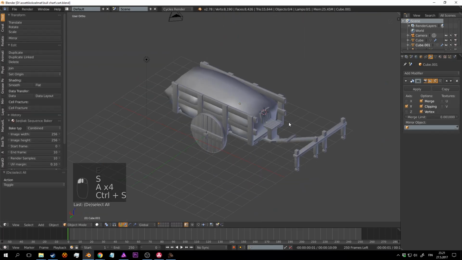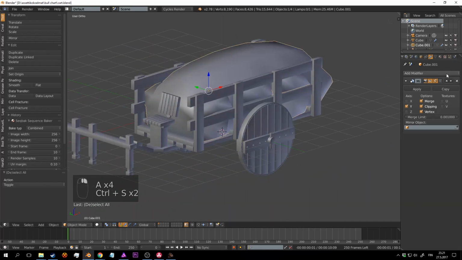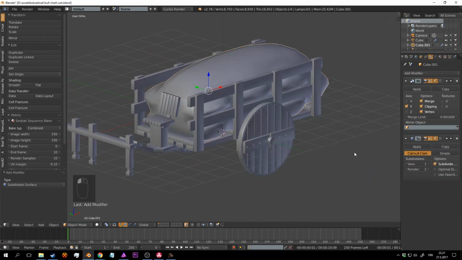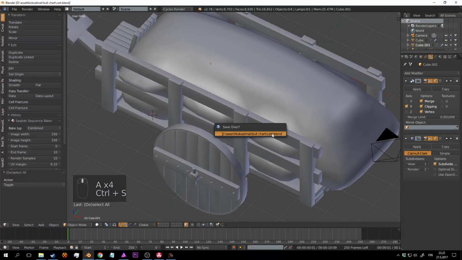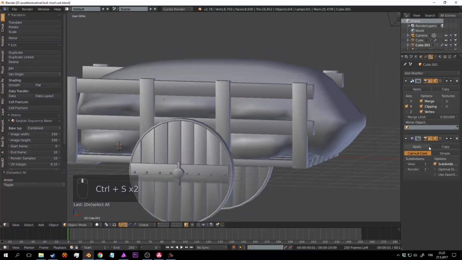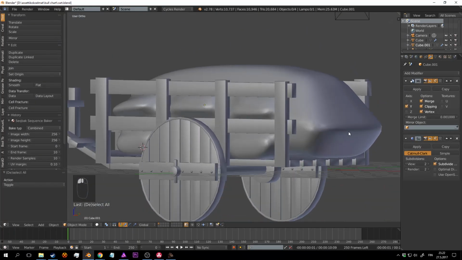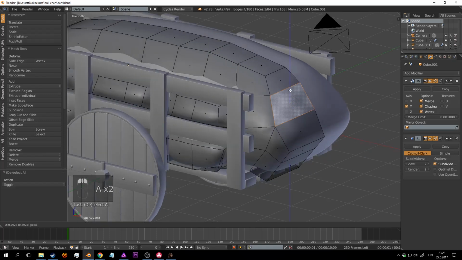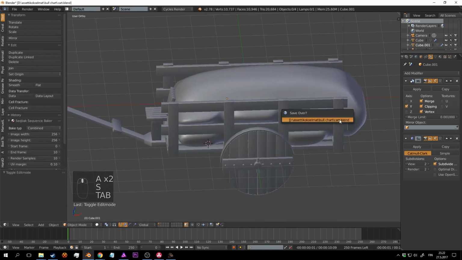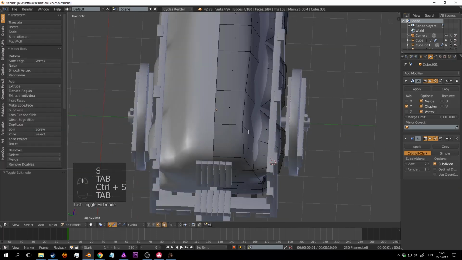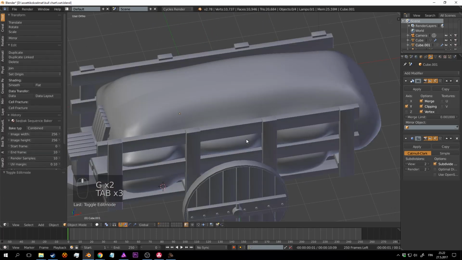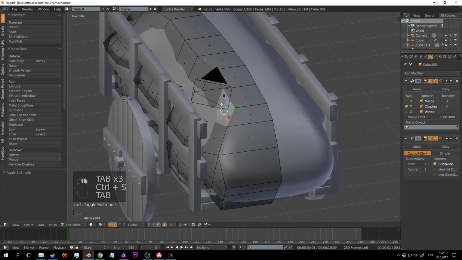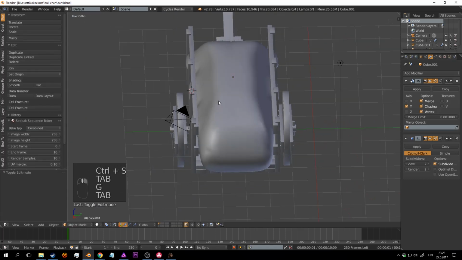Alright, I think it's getting good. Let's see how it looks like with subdivision surface. Okay, it's not very beautiful with that. But it's kind of okay, I think, because I'm going to hide those with the straps and textures.